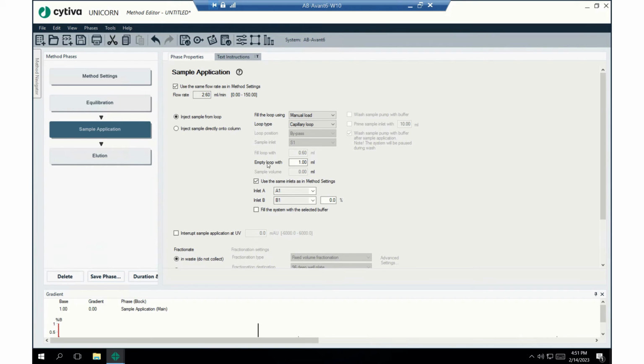All right, and then in order to load 10 mils, we're going to empty the loop with, let's say, 12 mils. And why it doesn't say sample volume and instead says empty loop with is because this allows you to run an extra couple mils through the loop to make sure you wash everything out of the loop.